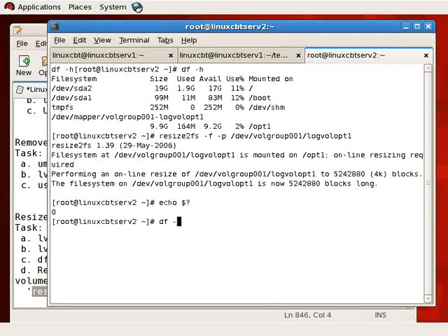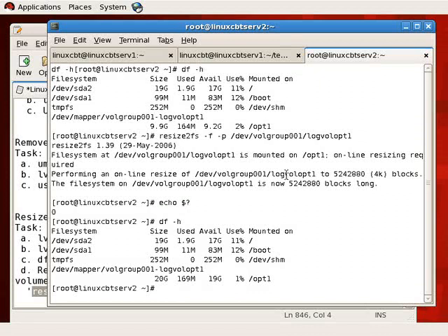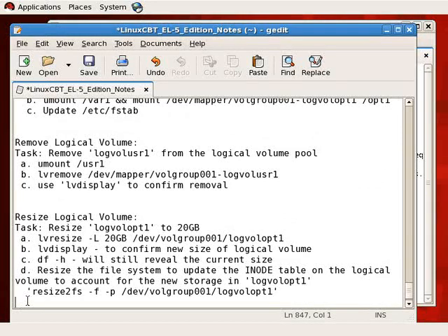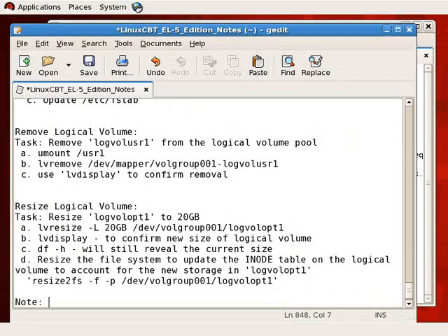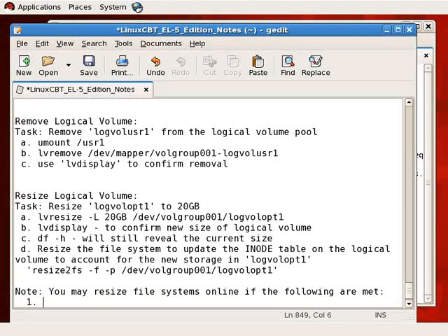Now with that said, let's echo the exit status. It's good. We'll df -h, and notice online while users were connected, presumably, we were able to resize the file system from 10 gigabytes, which is what we saw earlier, to 20 gigabytes. Again, this works currently only with ext3 file systems. Note, you may resize file systems online if the following are met.